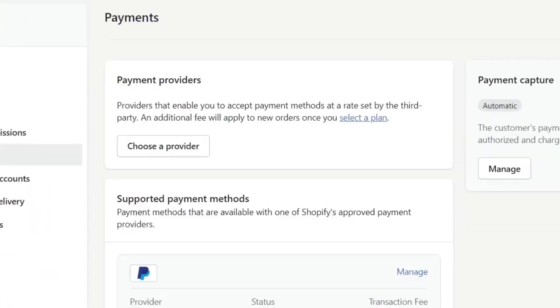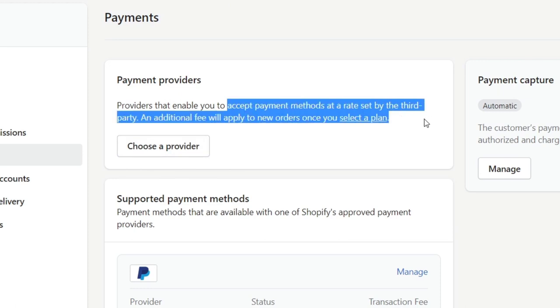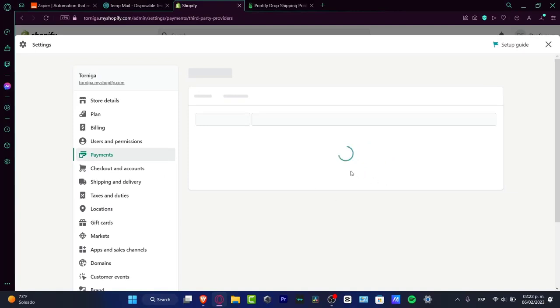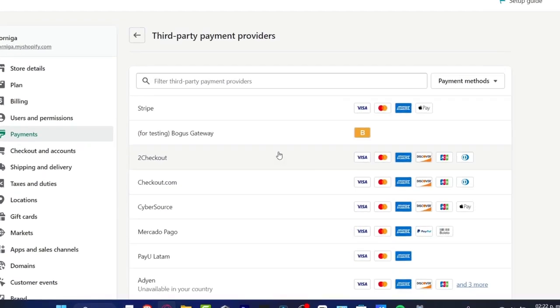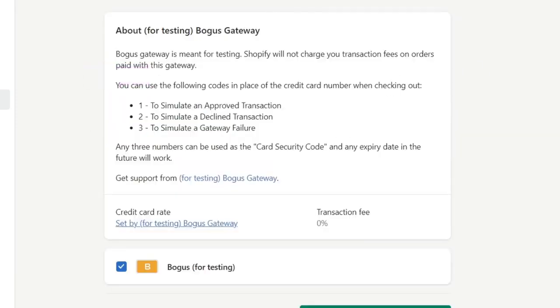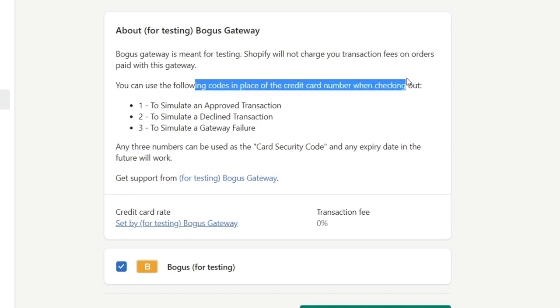Here in payments, what I want to do is to choose a provider to enable and accept payment methods, and I can add a rate by third parties and all that. So I want to choose a provider like that, and a different bunch of options is going to appear depending on the country I'm living in right now. For example, I do have the bogus gateway, I have the checkout, I have a lot of options. Now this one is just for testing, so that means that Shopify will not charge any transaction fees on order payment, so we can use the following codes in place of the credit card number when checking out.